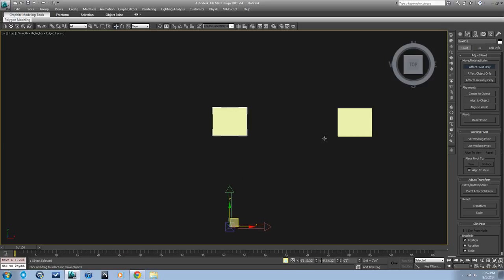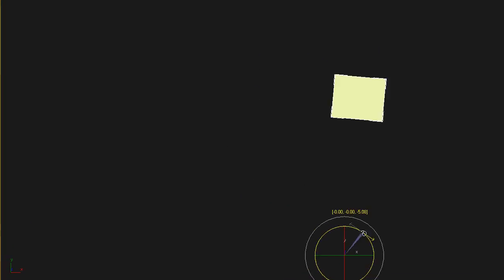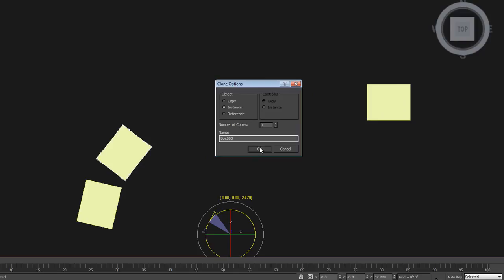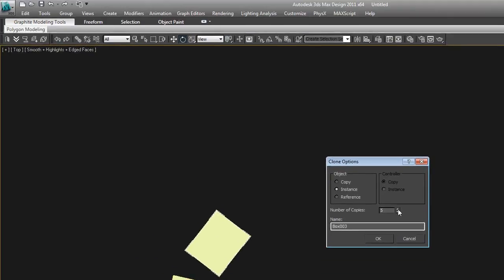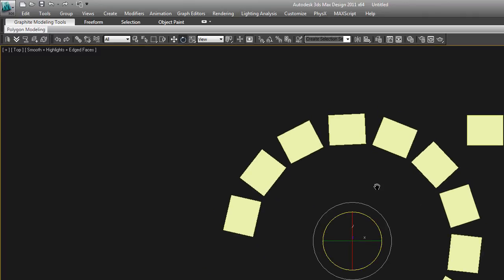So let's just move it down here real quick. Turn off effect pivot only. So now that box is pivoting way down there. So if we go into rotate and rotate it now, it's going to rotate still around that pivot. So say we wanted a bunch of these boxes in a circle, you could do this. Hold down shift, rotate. It's going to rotate around that pivot. And we'll say we want number of copies. Well, we select instance, number of copies, really number of instances here. We'll say 9. And you see what that does.